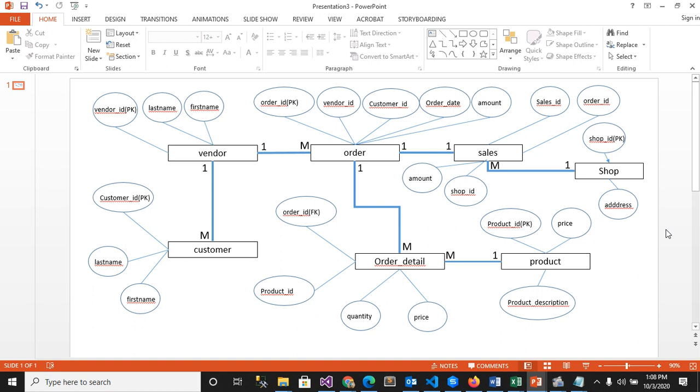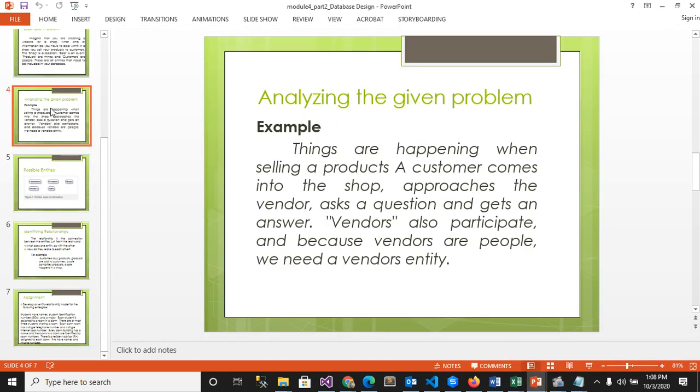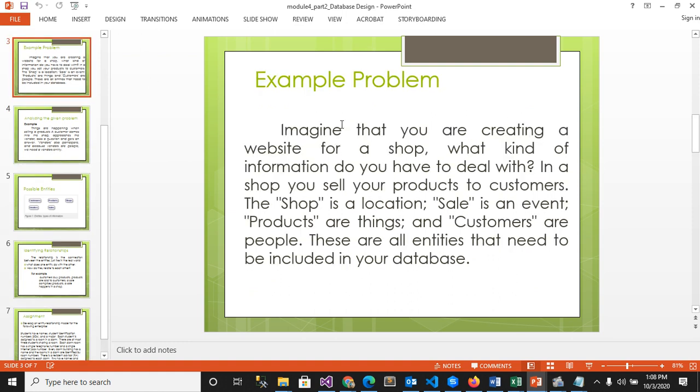Like this one. The problem here, we go back to the problem so that you can analyze it. Example, imagine that you are creating a website for a shop. What kind of information do you have to deal with? This is the challenge for us: we are going to capture and deal with information. According to this problem, in the shop you sell products to customers. It is a coffee shop, so you sell coffee. There are different coffee products.